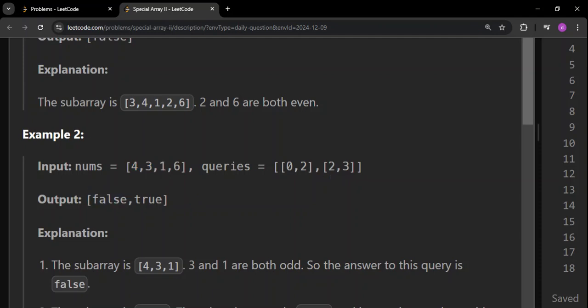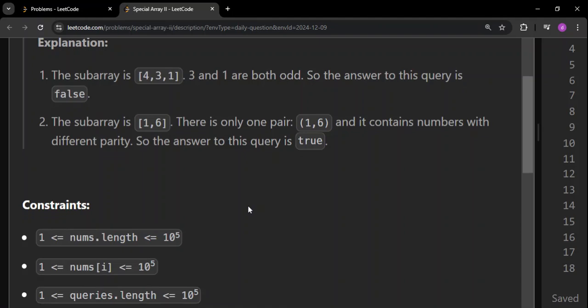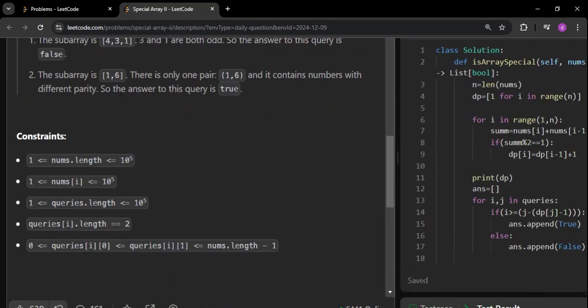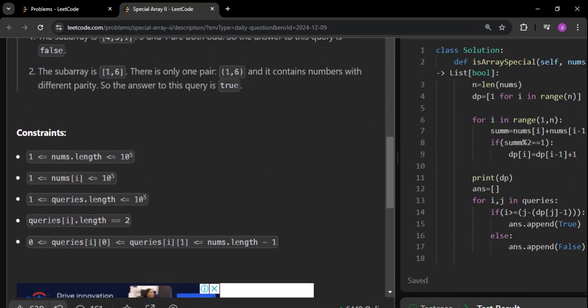Let us see the second query, 2 and 3. 2 and 3 is basically this part. So one of them is odd, the other one is even. So again, they are satisfying it, so the answer is going to be true. It's the first time we're seeing true. These are the only two examples here, and you can go through the things in detail. I can give this question link in the description.